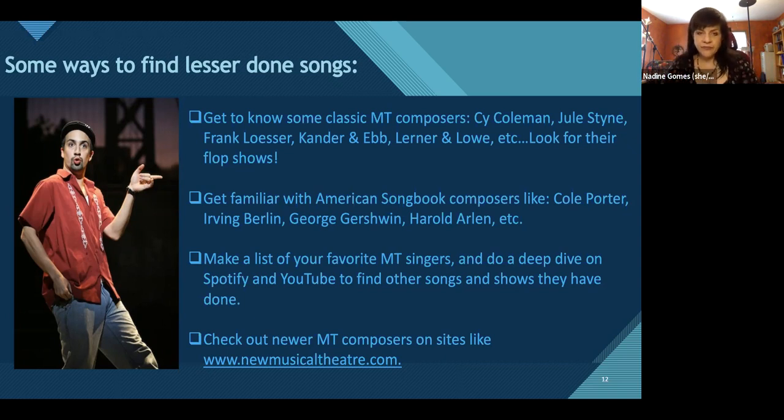So sometimes it's nice to hear a more current singer sing songs from the golden age and from these older musicals, and you might find it more palatable to your ear. Okay.